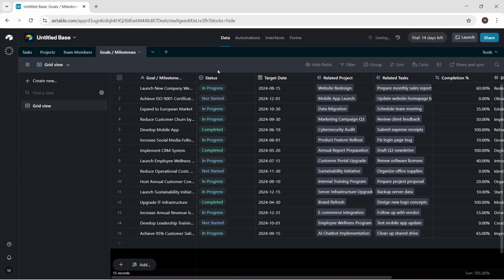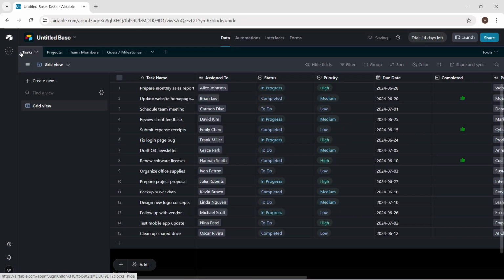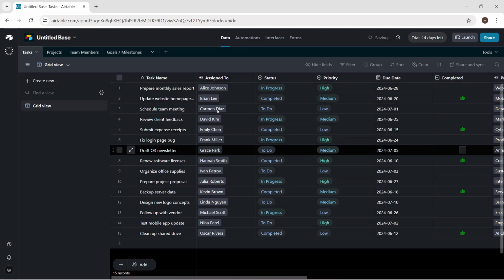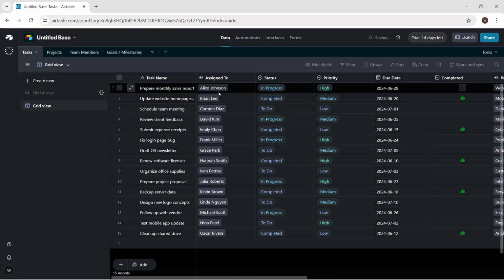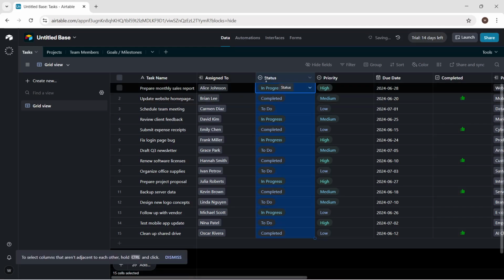Now configure fields so your team can work efficiently. In tasks, add a task name as a single line text. Create assign to as a linked record to team members so responsibilities are always connected to a person. Add status as a single select with to do, in progress, and done, and priority with low, medium, and high. Include a due date field using the date type and a completed checkbox for quick reporting.